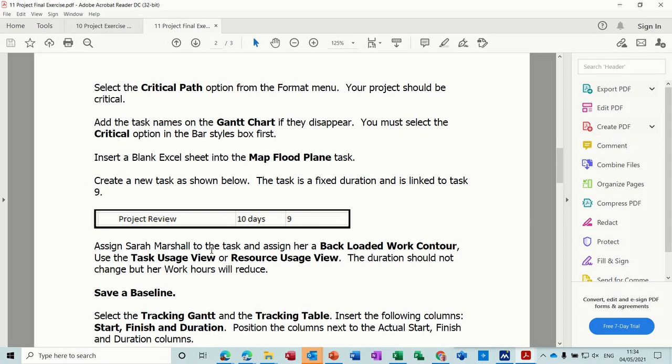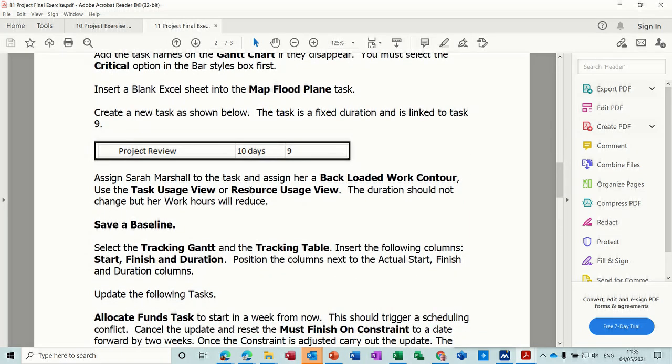Assign Sarah Marshall to the task and assign her a backloaded work contour. So you'll have to double click on her name to do that. Use the task usage view or resource usage view so you can do that one. The duration should not change, but her work hours will reduce. Save a baseline. Select the tracking Gantt and the tracking table.